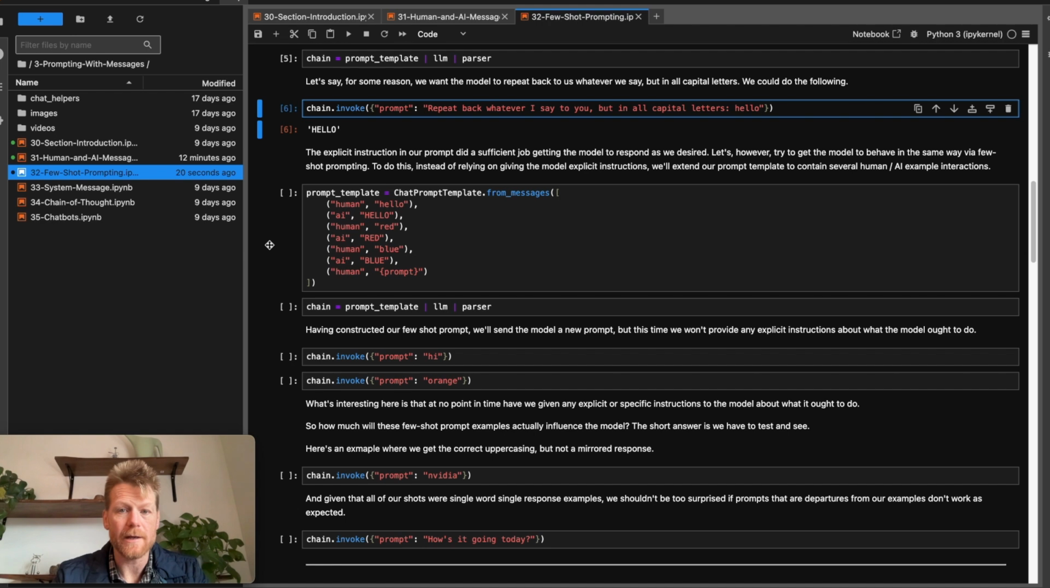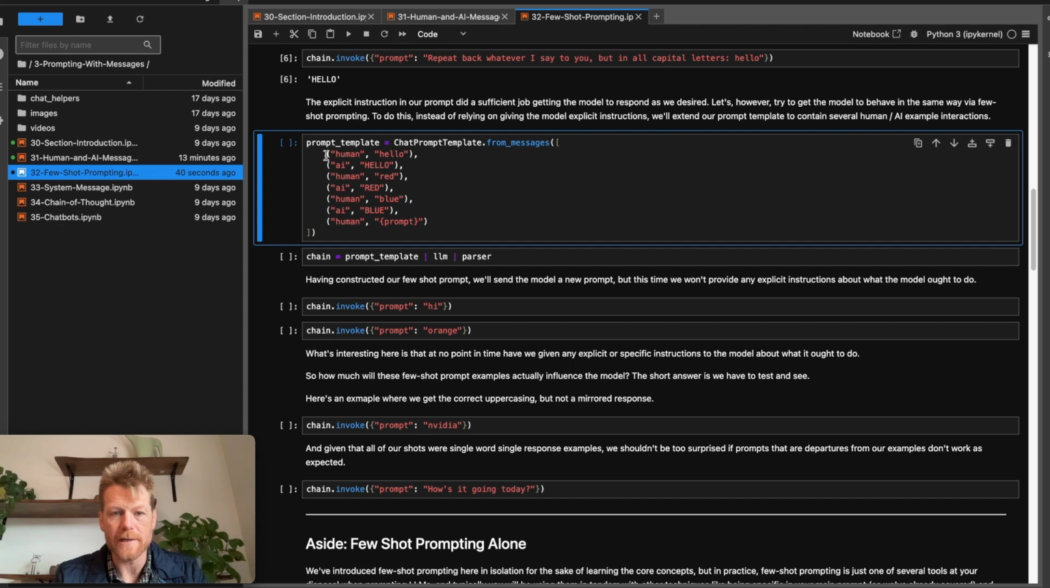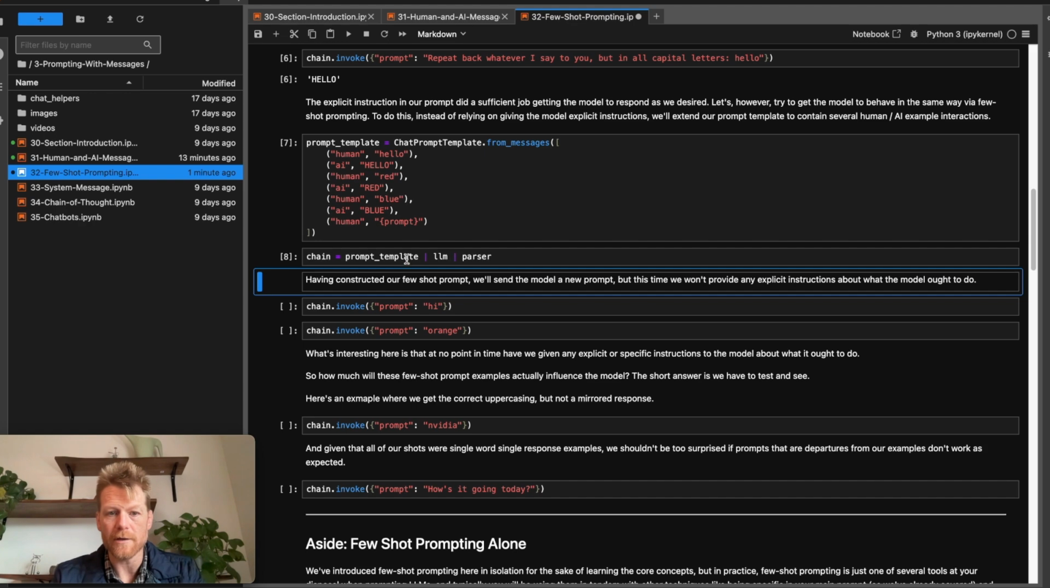To do this, instead of relying on giving the model explicit instructions, we're going to extend our prompt template to contain several human AI example interactions. So here, again using from messages, we're going to create a new prompt template, and you can see we have alternating human AI messages, where in each case the human is sending in a lowercase piece of text, and we are indicating that the AI message responded with all uppercase. We do this with hello, we do this with red, we do this with blue, and then finally, we end our prompt template with an actual prompt template where we've templated out part of the prompt that we expect to be passed in at invocation time. So we'll define that prompt template here. We'll create, per usual, a very simple chain using our newly defined prompt template that has these several example interactions.